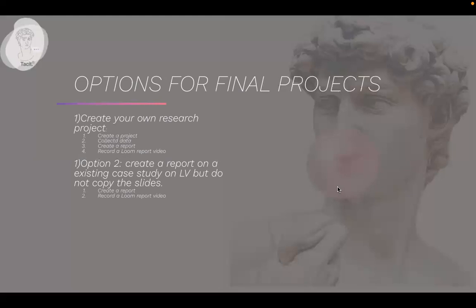So the first option is you create your own research projects, you design your own project, you collect your own data, you create your own report, and then based on that, you jointly within the group create a Loom video. The second option is you use an existing case study where we already have collected the data, in this case on a company called LV based out of the UK. And then you can do your own report, but please, although you will have some template slides, do not copy the slides, but make your own conclusions.